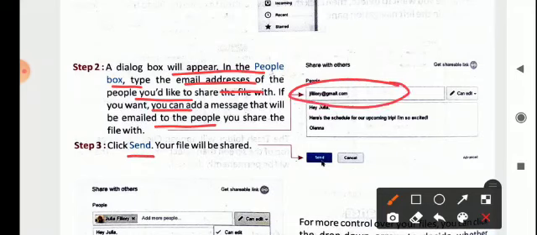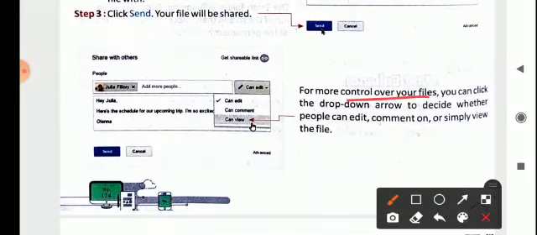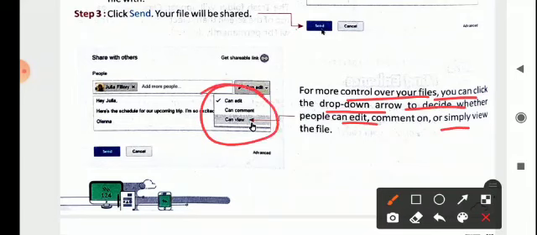You can see here you can type the email address, you can even type some message so that by reading this the person can understand. Now click on the send button. For more control over your file, you can click the drop down arrow to decide whether people can edit, comment on or simply view the file. You can give the permissions from this box.